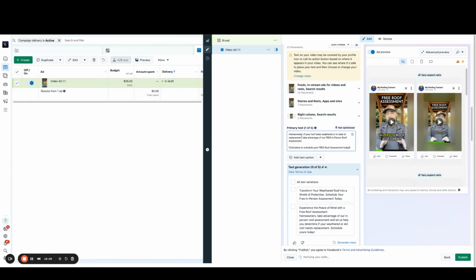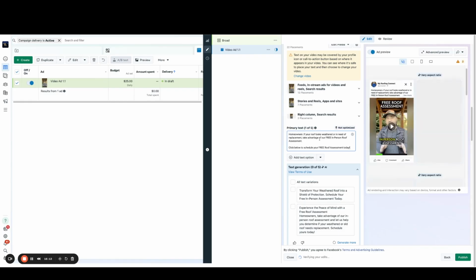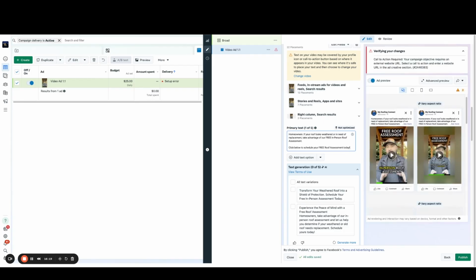So this says, homeowners, if your roof looks weathered or in need of replacement, take advantage of our free in-person roof assessment. Click below to schedule your free roof assessment today. Very short, right to the point, crystal clear. So we're addressing who the person is, whether that's homeowners or moms. Maybe your avatar doesn't have a title. You can still call them out by addressing the issue.